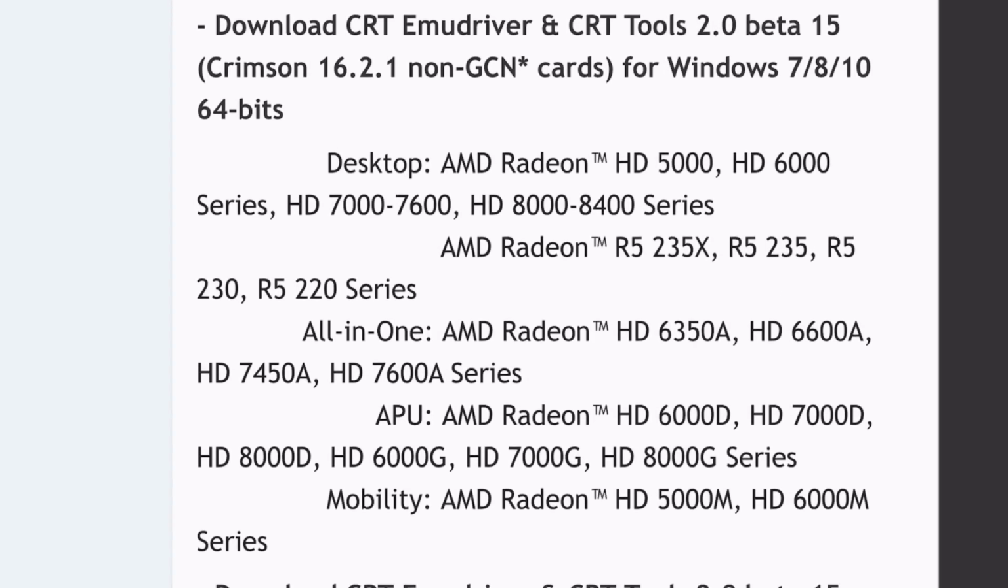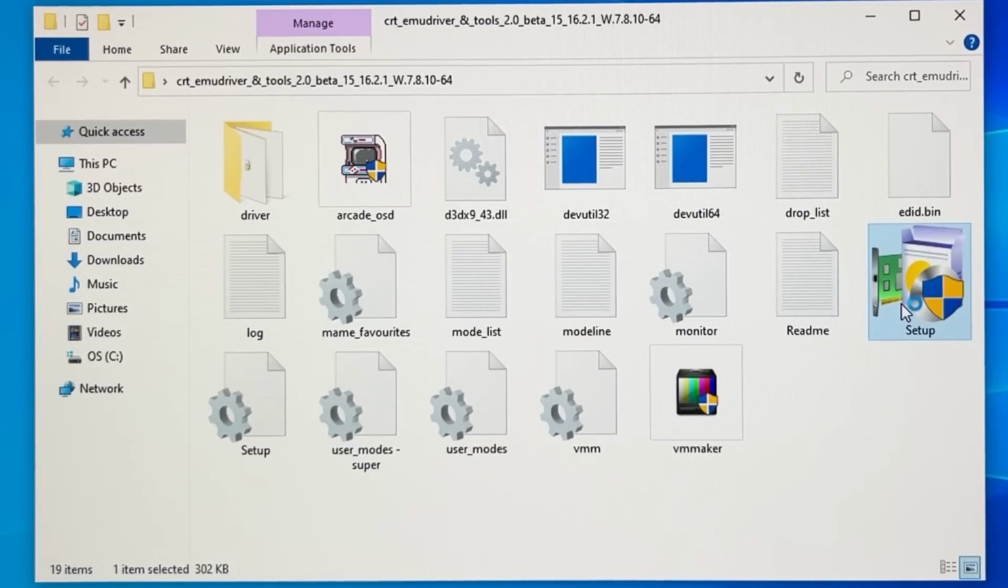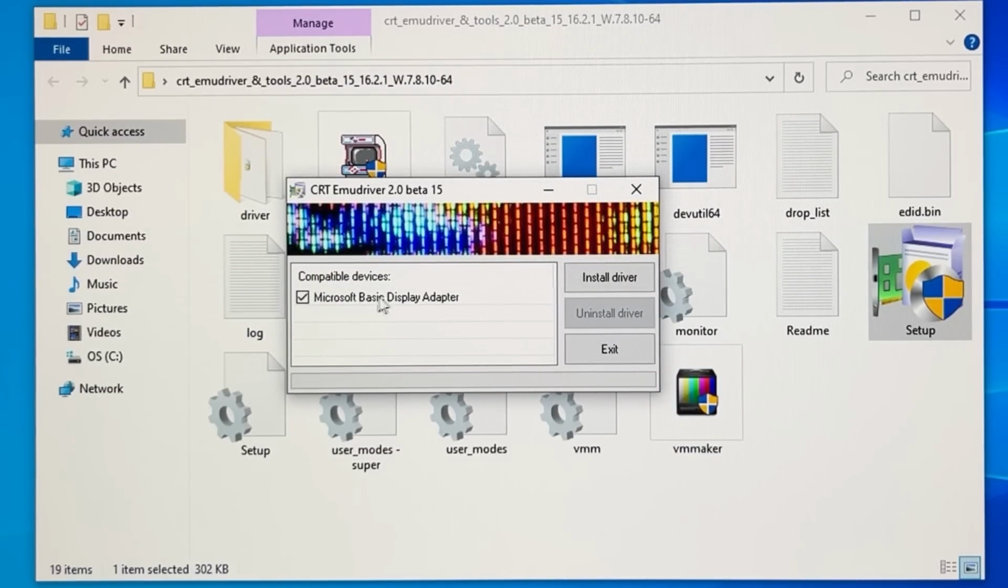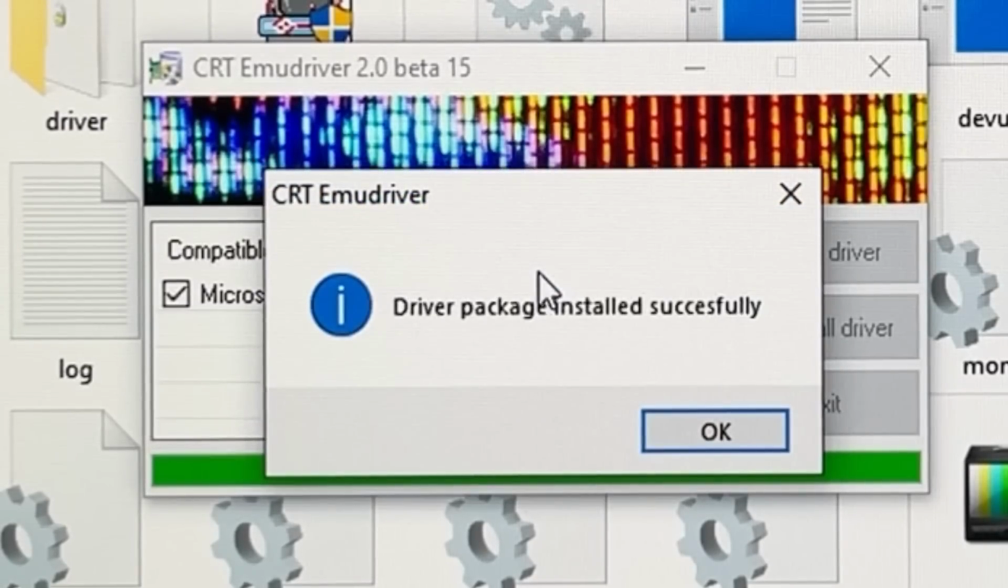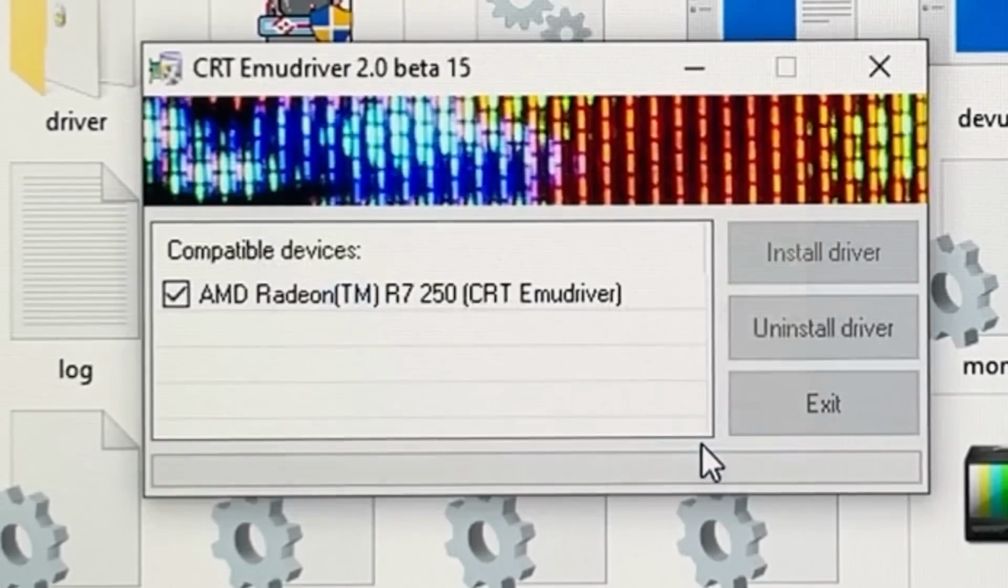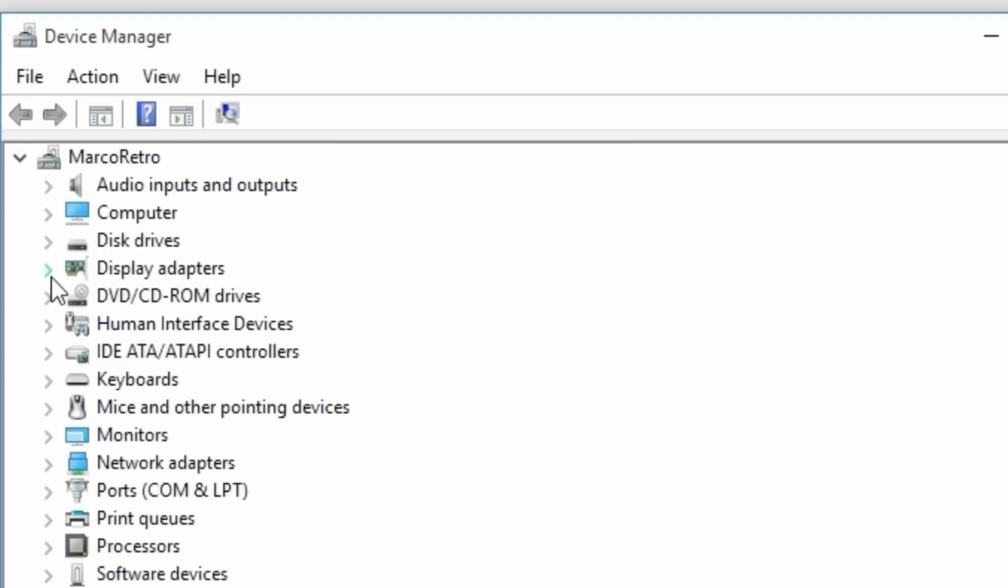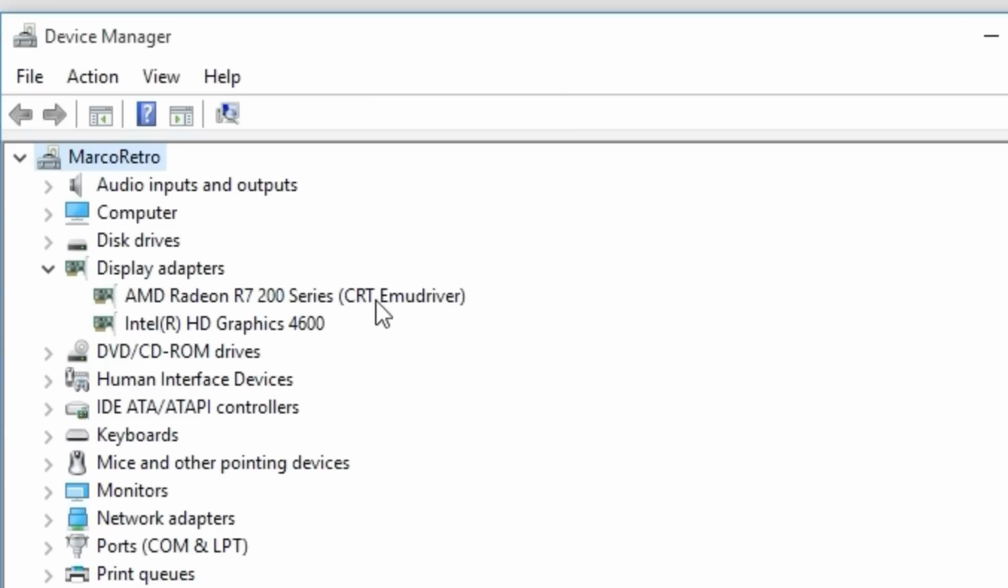With the PC output to an HD display, I went to Geedorah.com and downloaded the CRT Emudriver versions that corresponded to my GPU. Running the setup program prompted to put Windows in a test mode, which the setup initiated on restart. Once in test mode, running the setup again detected the GPU as a basic display adapter, and in under 2 minutes, it installed CRT Emudriver. After a reboot, the graphics card under Display Adapters in Device Manager showed CRT Emudriver to confirm the install was a success.